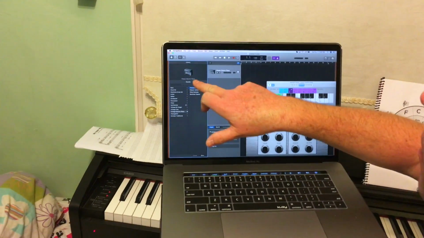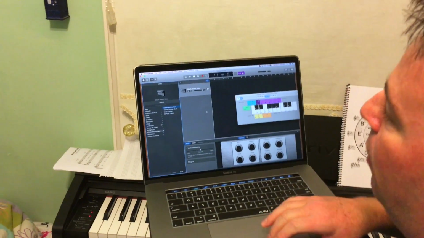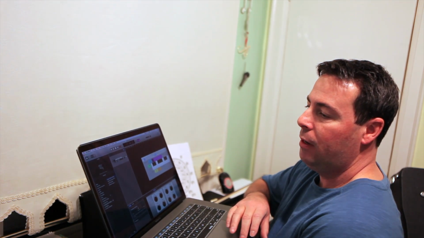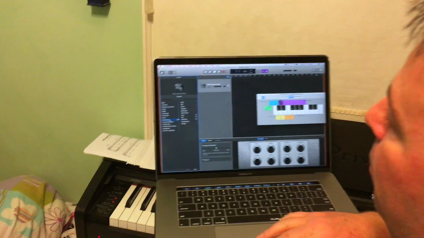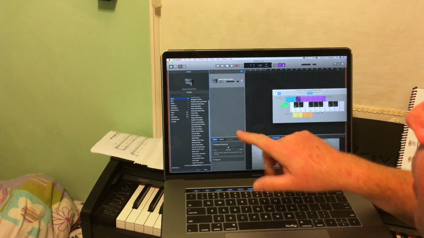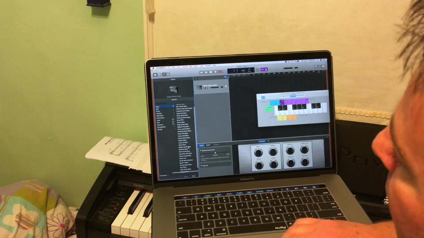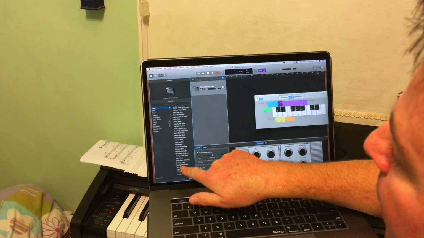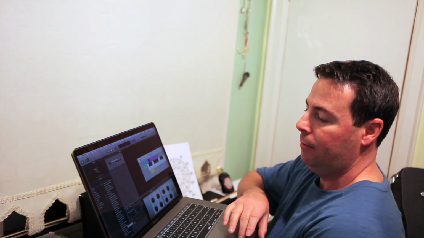I have it set right now on the piano. So what I want to do is find synthesizer. I want to go into bass. And the sound that I want is Touareg Moon Bass.